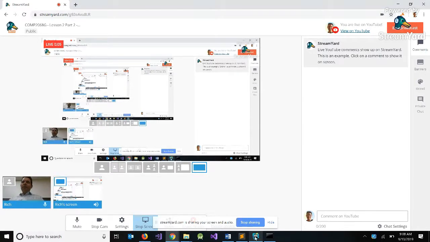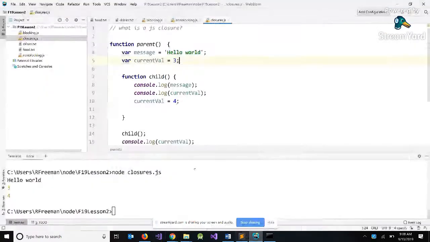So we're going to resume. We're going to do some more stuff with Node. So we've looked at some of the basics about blocking and non-blocking code. We've looked at this strange closure function.